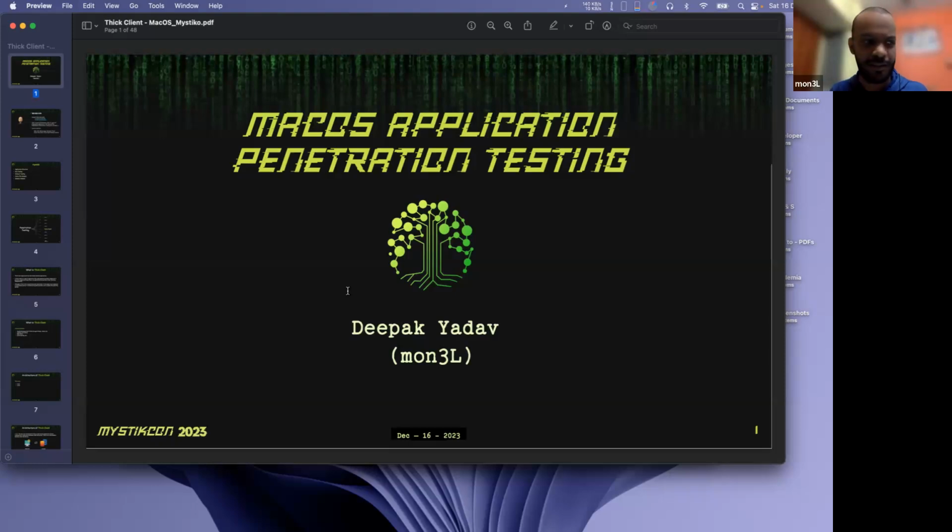Like for Windows applications, you might have heard about some terminologies like thick client, fat client applications, thin client applications. So what are those applications exactly, what is the pen tester's approach in order to do those testings, and what are the different vulnerabilities or misconfigurations which we can find while doing such type of testing? So for today's session, we will be looking at macOS applications basically.